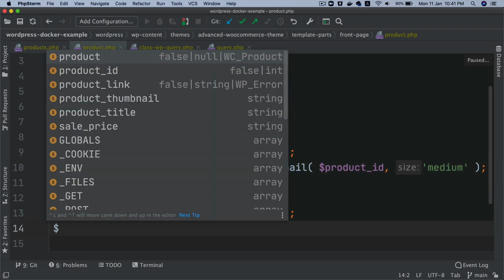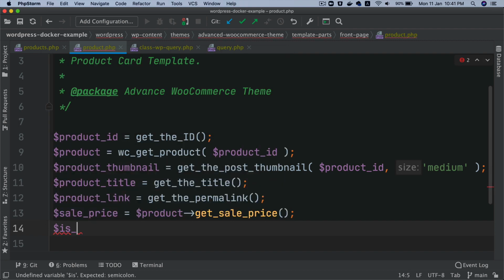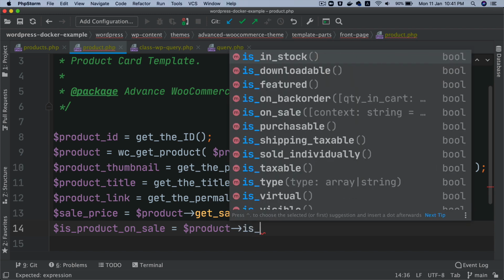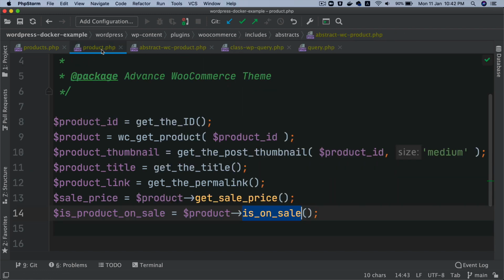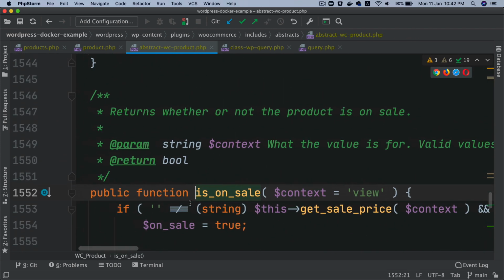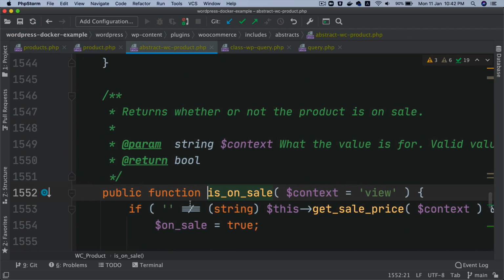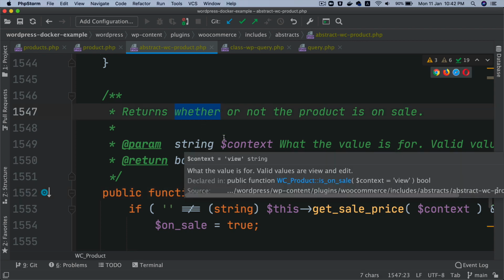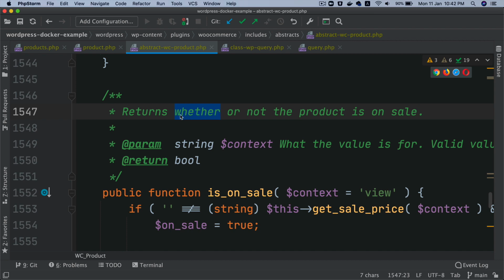Then we're going to check if the product is on sale or not. So is product on sale equals product is on sale. This product class also has a function that checks whether or not the product is on sale, whether there is an offer on that product. So this will return true if the product is on sale.